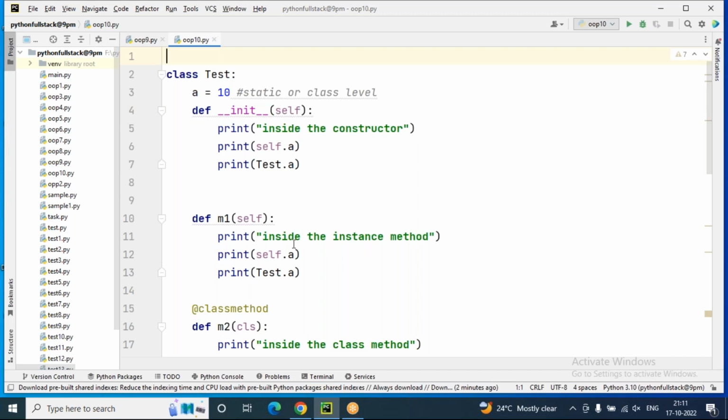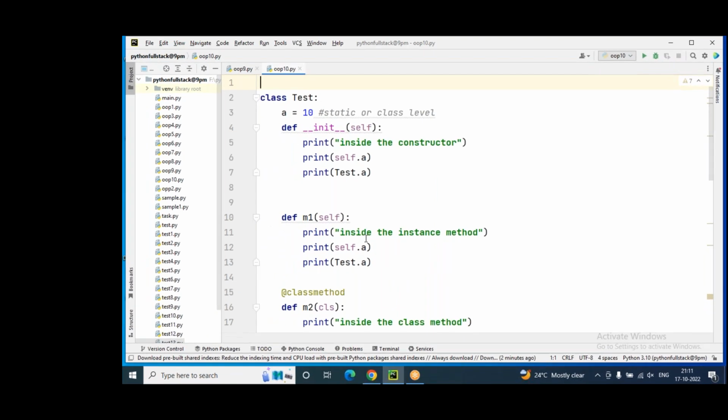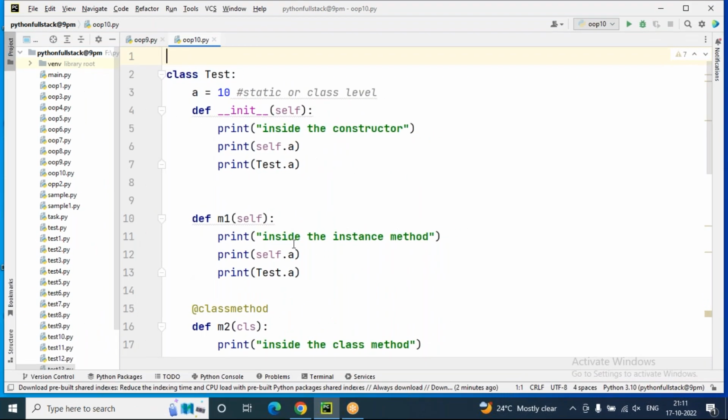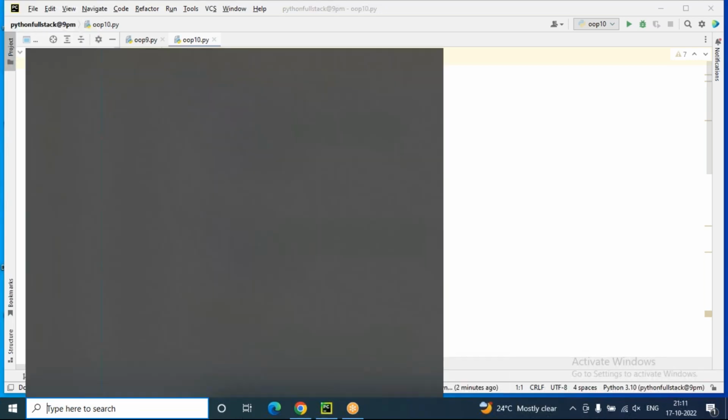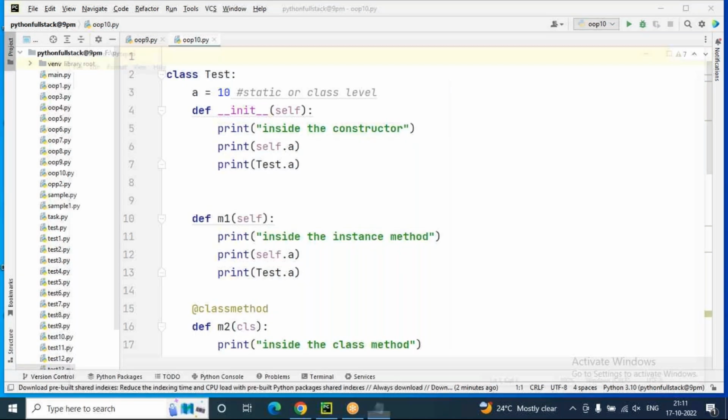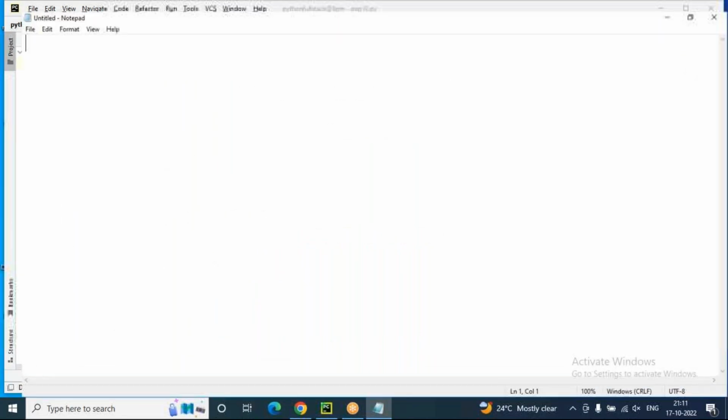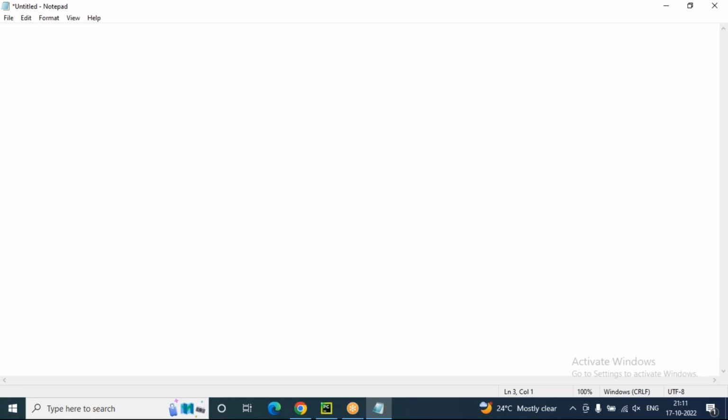Inner class means a class inside another class is called an inner class. Sometimes we can create a class inside another class. It is called inner class, meaning making a dependency with another class. For example, without the existence of one type of object, if there is no chance of another type of object existing, then we go for inner class. What is inner class?